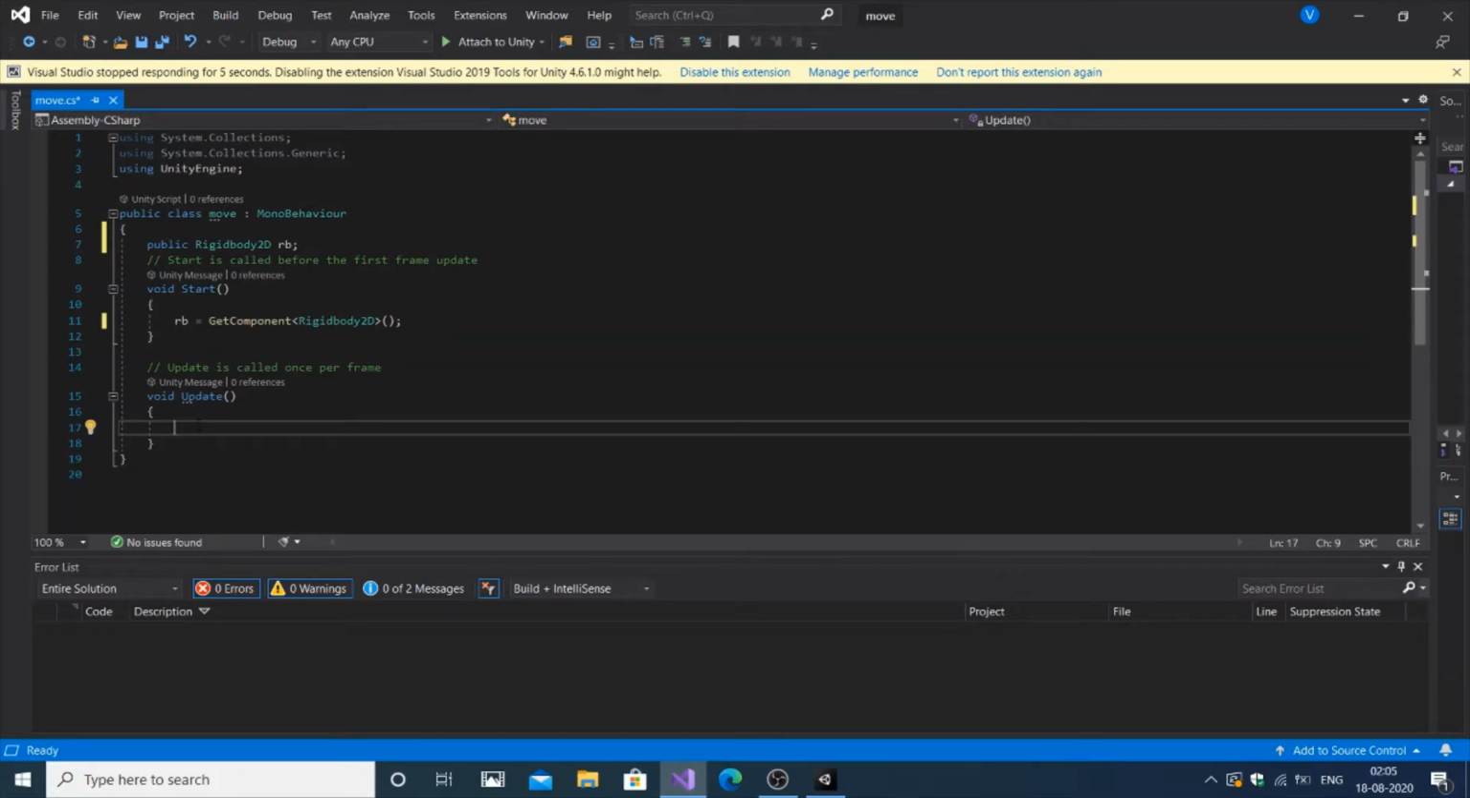So it's better to put the code inside void Update because it will keep on checking whether a key is pressed or not. If you aren't going to put the key check inside that, your key won't get detected. So we are going to just move left and right. Up and down are pretty much the same thing to do.